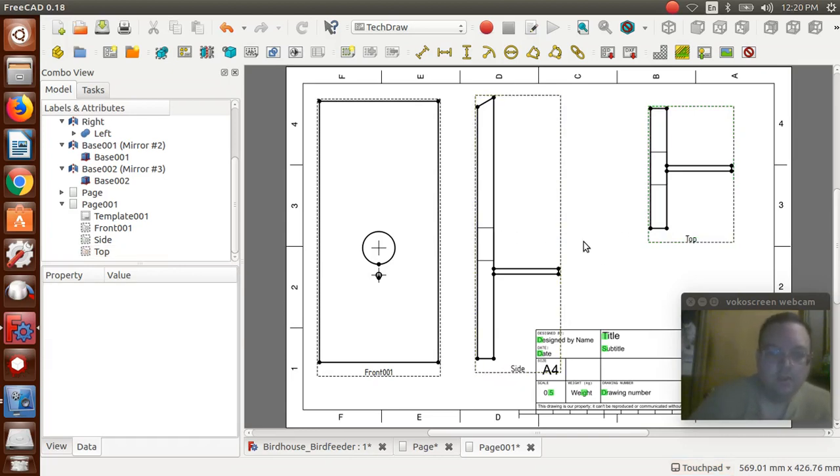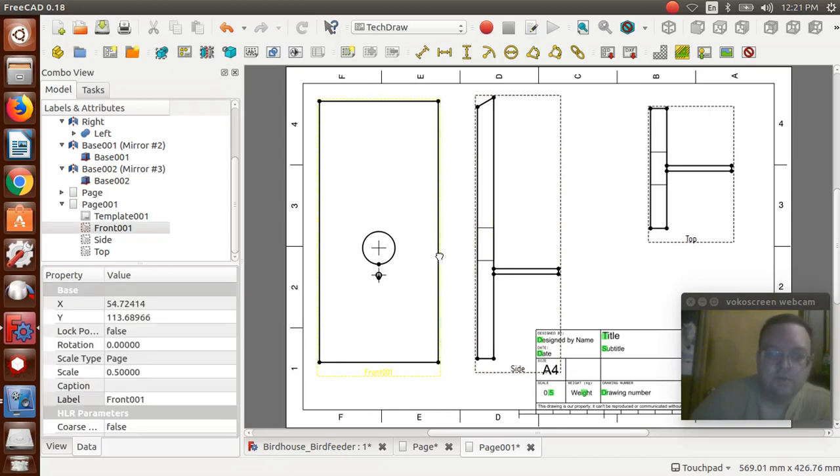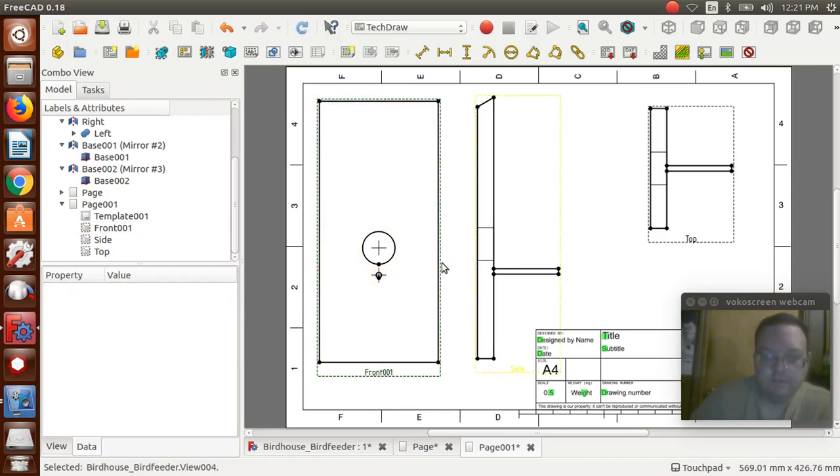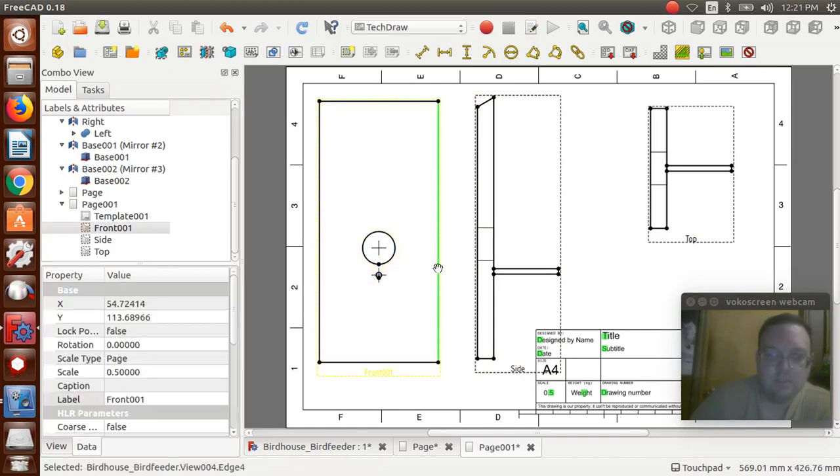Okay, and then we're going to work on putting some dimensions in here. So for right now, I'm just going to go ahead and put all the dimensions that are metric, let them do that part, and then I'll come back and drag this out a little.